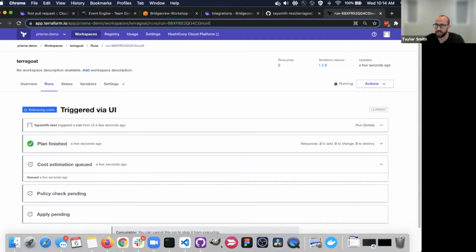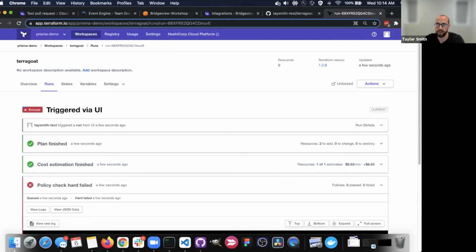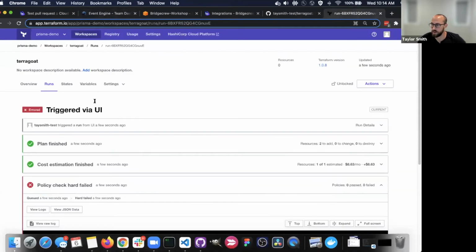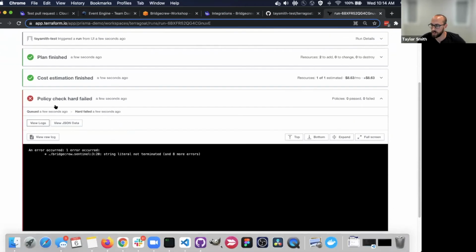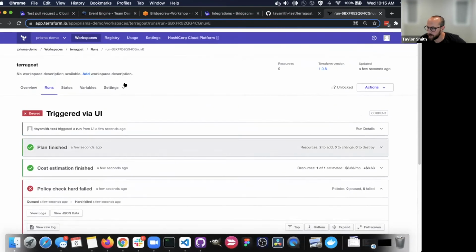All right, apologies for that. So the things that you need to do is hit apply anyway, or merge pull request anyway, and then make sure you also have your AWS session token in your variables. So you can see policy check hard failed. Let's see. This string literal terminated. All right. So I think that should be all right.